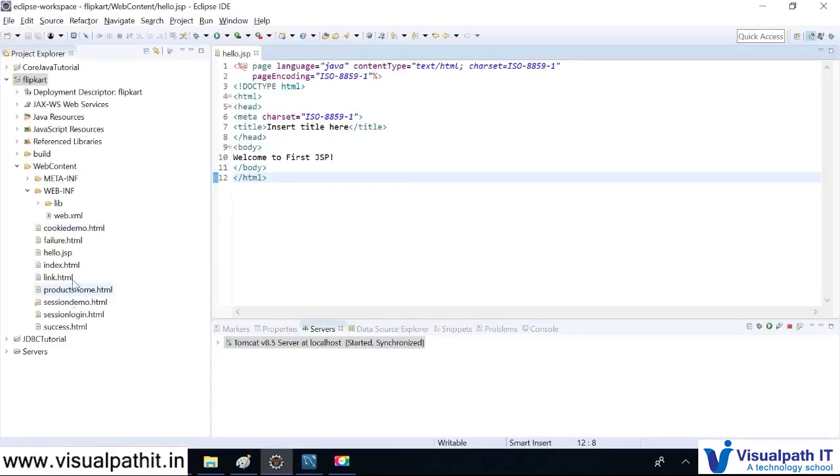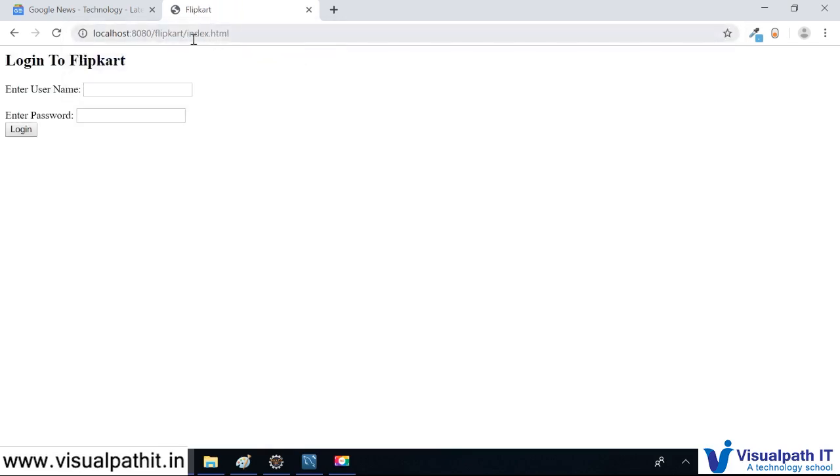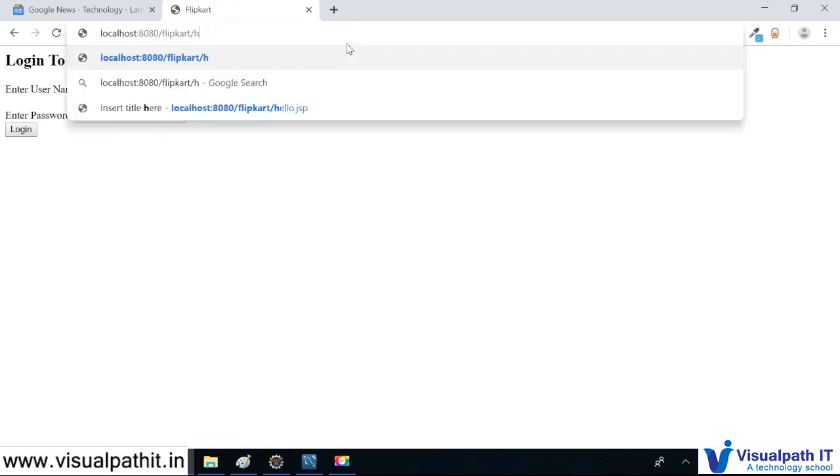It's as simple as how you load your HTML files. Suppose you have an HTML file like index.html, you simply write index.html, right? The same way you just need to call hello.jsp, and it will load your particular JSP file.